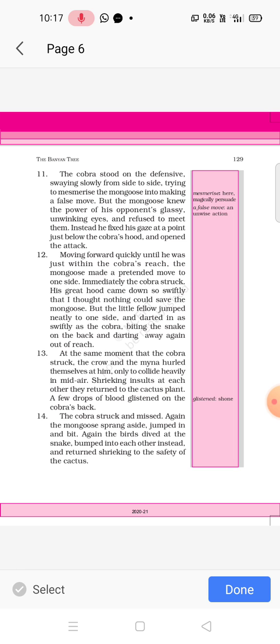The cobra struck and missed. Again, the mongoose sprang aside, jumped in and bit. Again, the birds dived at the snake, bumped into each other instead. Bumped means pushed against each other instead and returned shrieking to the safety of the cactus.